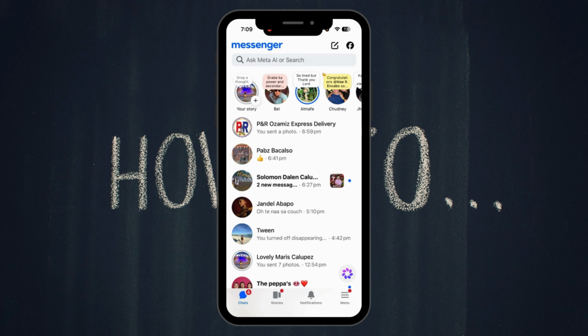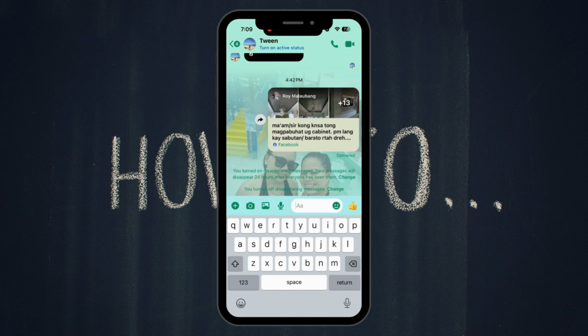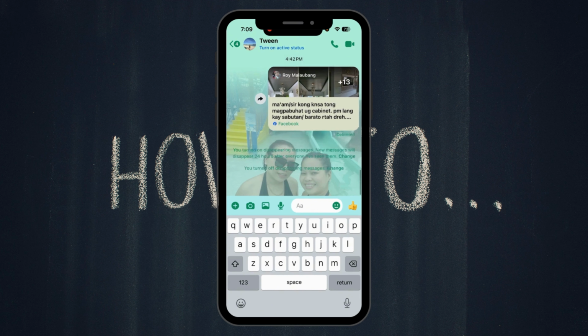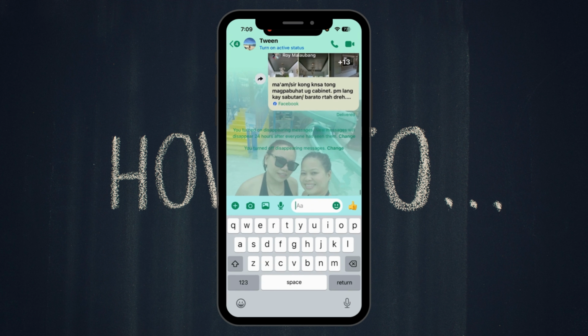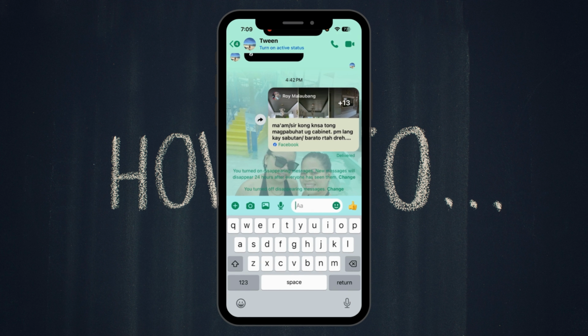So first, open Messenger. Next, go to the chat where messages disappear. Now swipe up from the bottom of the chat screen. So release your finger when you see turn off Vanish Mode. So the screen should return to normal and messages will stop disappearing.